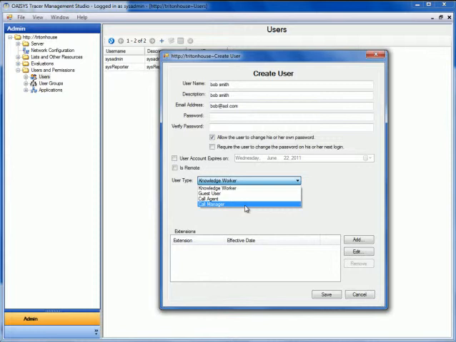If you ever find that you need additional call manager licenses, you can certainly feel free to be in touch with your reseller, and we can load that server up with as many call manager licenses as would be necessary. So those are the different user types that we have in the software.